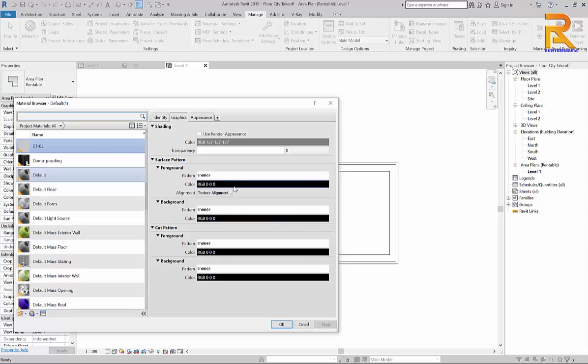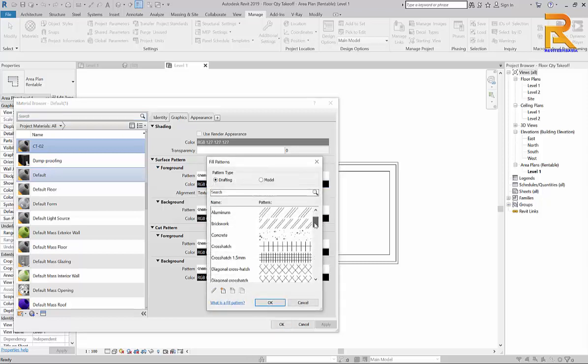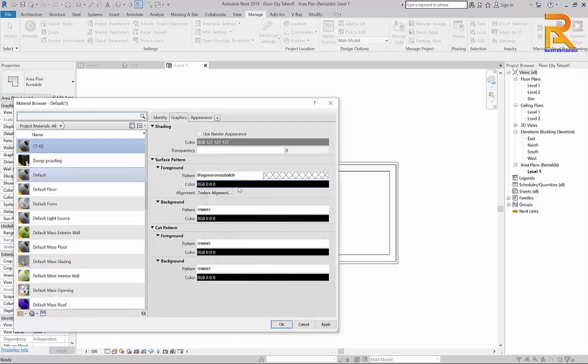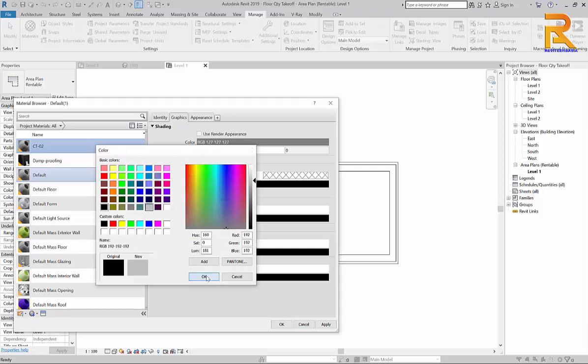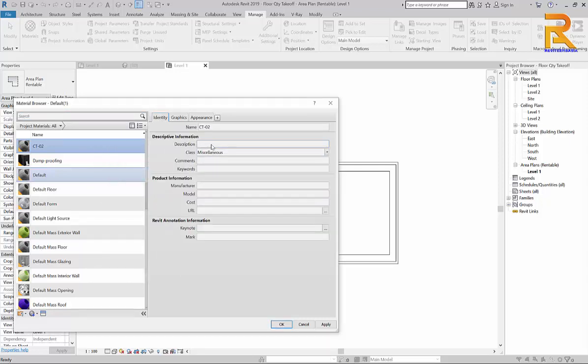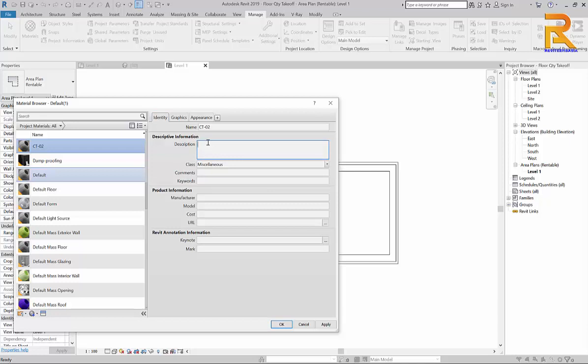Apply. I can also assign another hatch symbol here. So I want to use this diagonal. And then I will change the color to this one. And then on identity, say this will be 600 by 300 non-skid ceramic. Right.